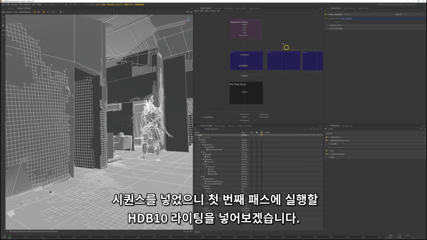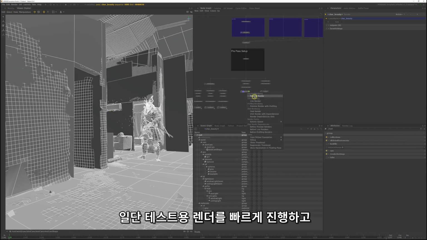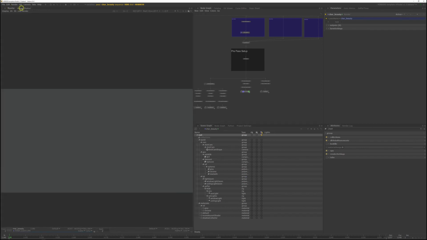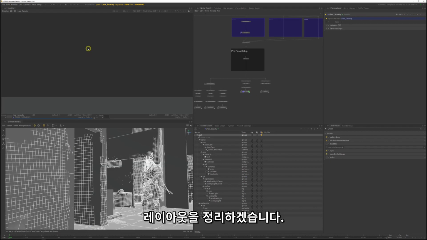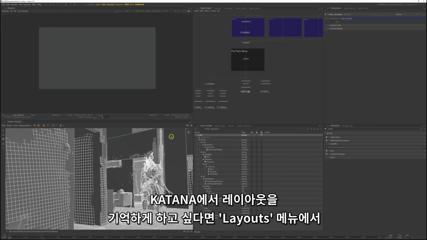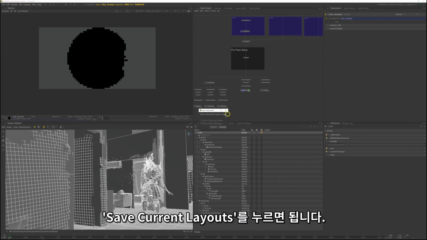With our sequence setup, we'll be getting the HDB10 lighting, which should generally work for a first pass. So let's just do a quick test render. I'm going to rearrange my layout a bit. If you want Katana to remember your layout, you can go to Menu, Layouts, and Save Current Layouts.